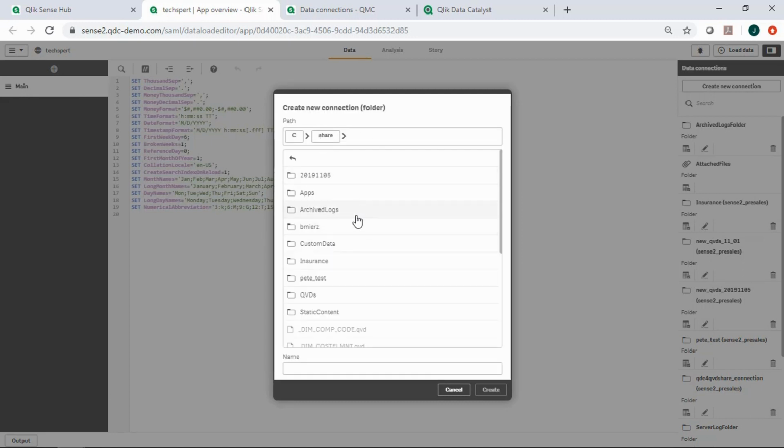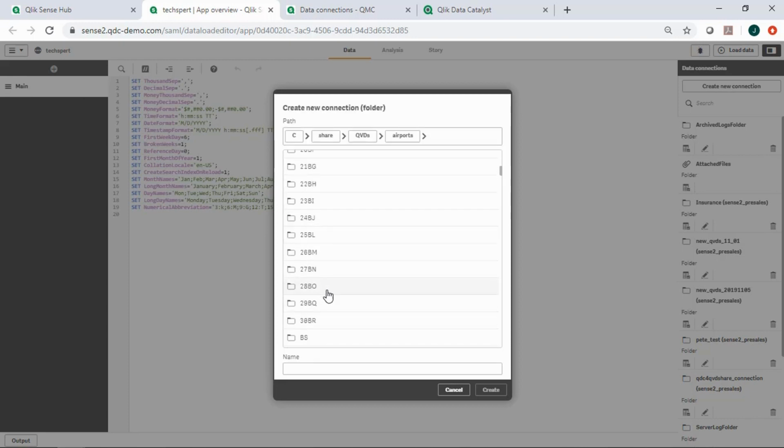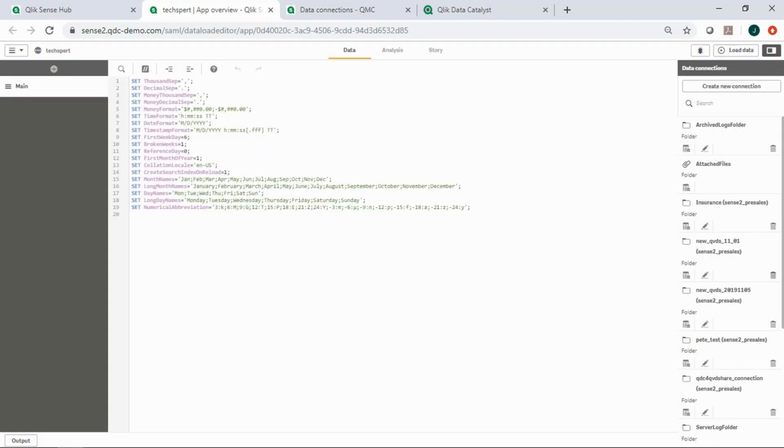So we have the share and we have QVDs. And here I'm going to use airports, and I'm going to take a very specific one. So I take the 28th here. So I can give it a name. We call it Textbert QVD. And we create that connection. That's all we need to do here in the Qlik Sense hub.